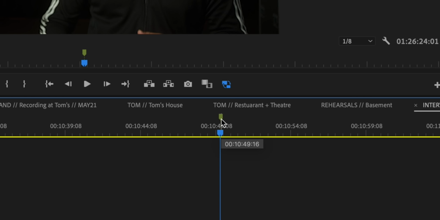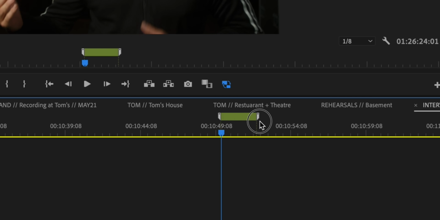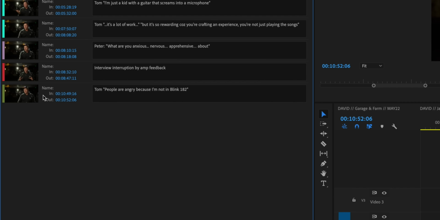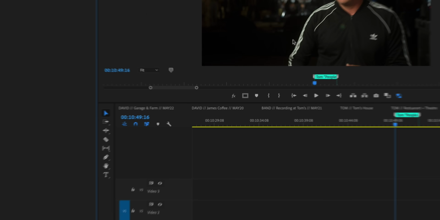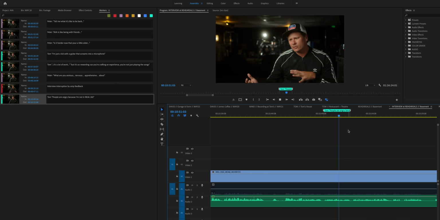Now, if you want to take that a little bit further, Option Click will actually split the marker so you can change the duration of that marker. Now you can drag it to however long you want. Double click on that marker in the project panel. That's going to bring up some extra options. We can change it to teal because that's how we're organizing everything for Tom in this project. Hit OK and you are done. So that is essentially how you're going to go above and beyond in organizing your clips.